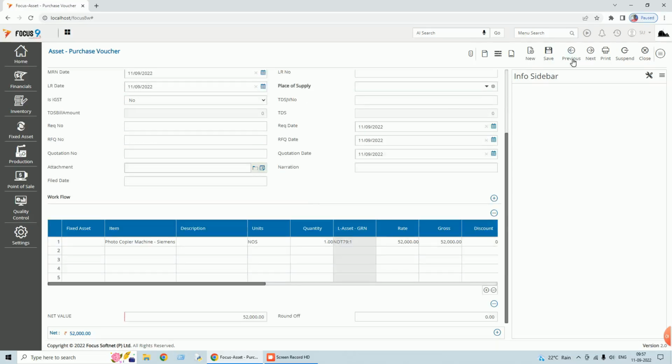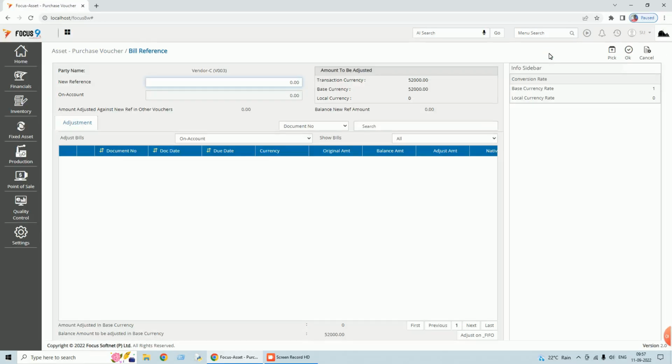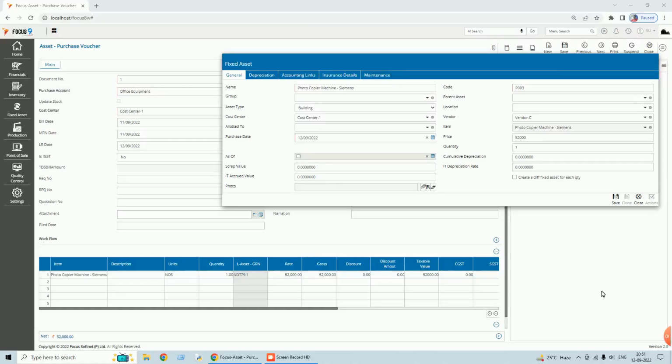Now I'll try to save this. I'll click on pick amount, so it will take my fixed assets value. Then I press OK. Now you see I got another menu here from the fixed assets module. Now what happens here is all the information you have entered in the purchase voucher will be copied into this screen.